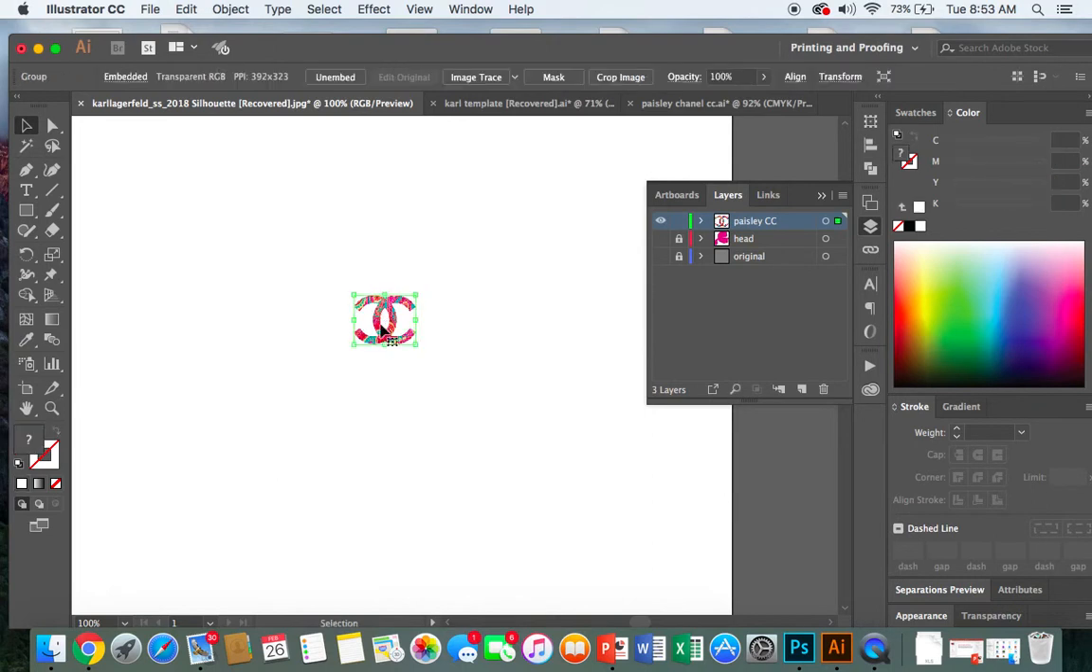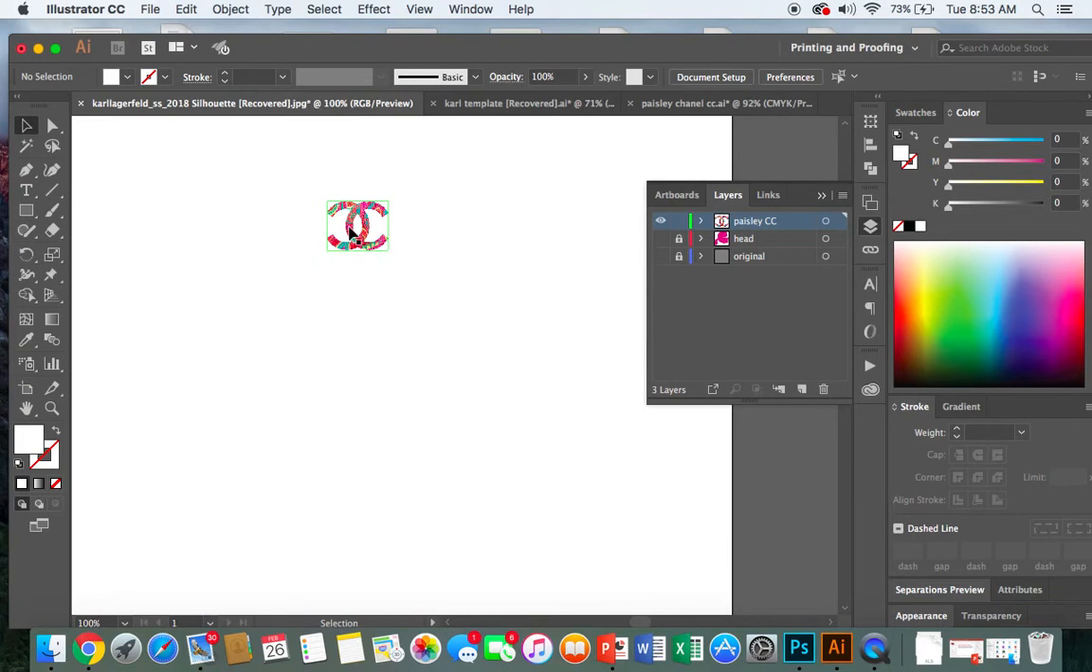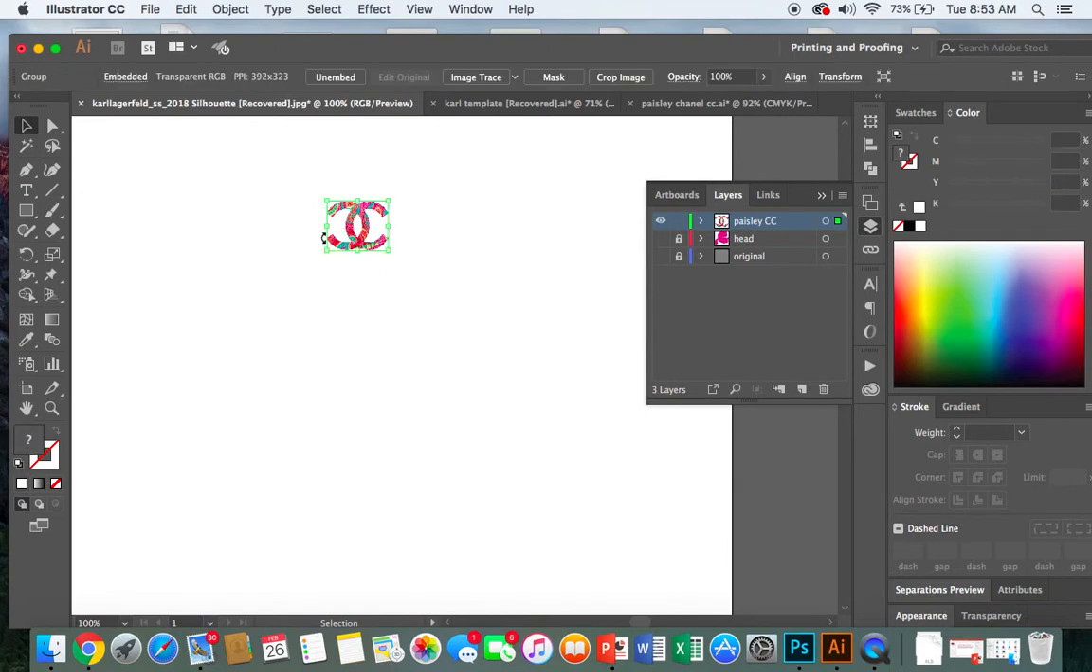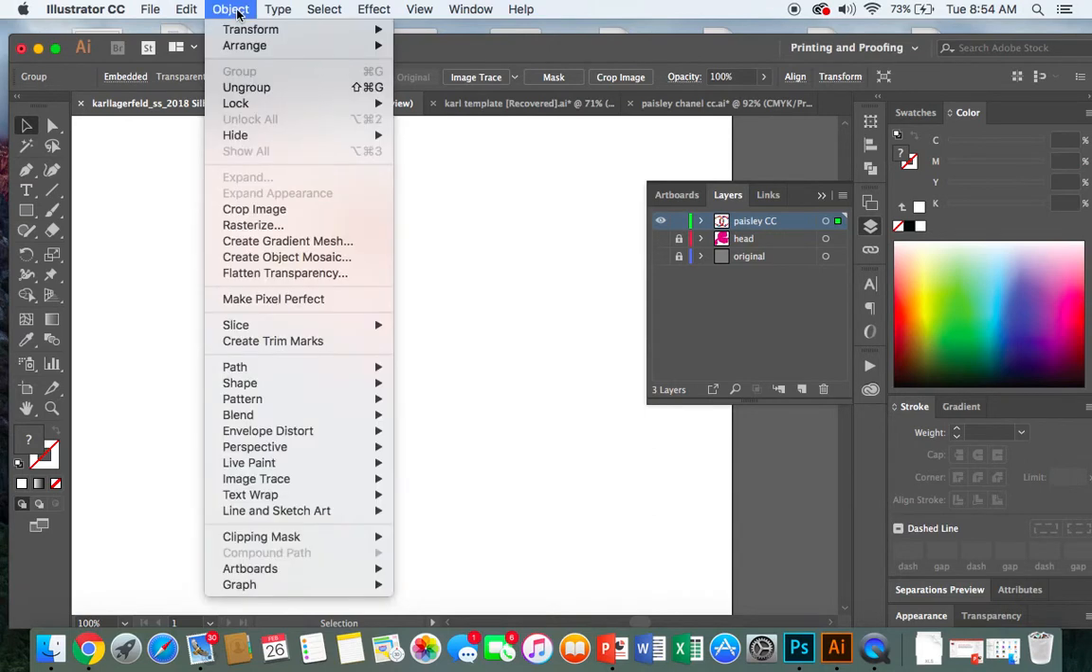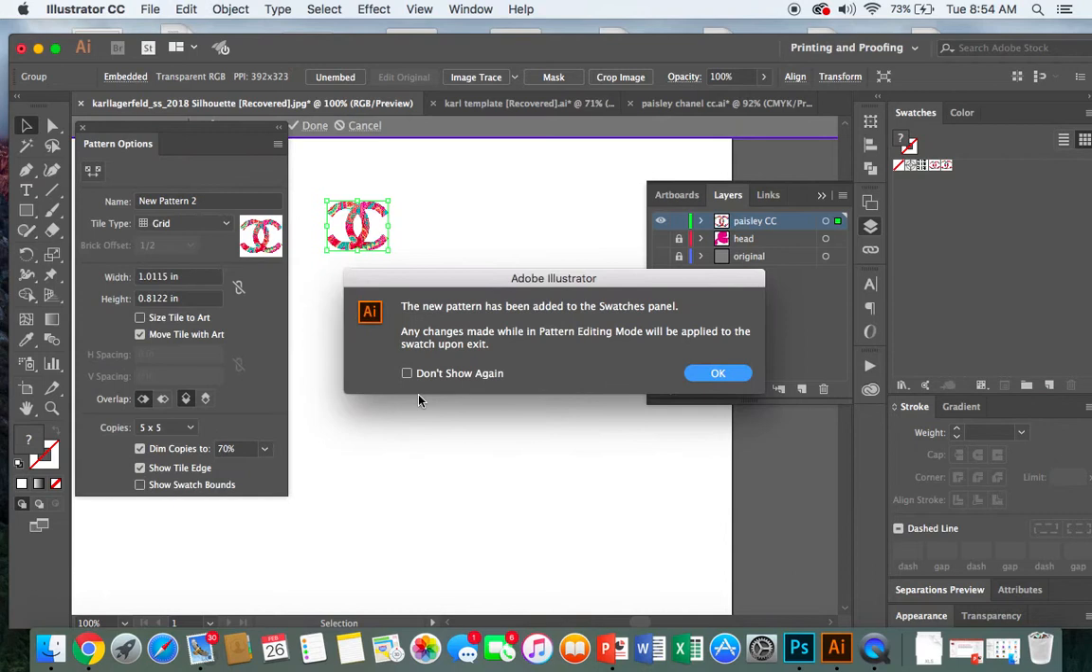So this is how you would create your pattern. You click on whatever image you want to use. You can downsize it, make it larger. Then you would go to Object, Pattern, and Make. Object, Pattern, and Make. This pop-up box will come up. The new pattern has been added to the swatches panel. You can actually see it here, but I haven't created my pattern yet.